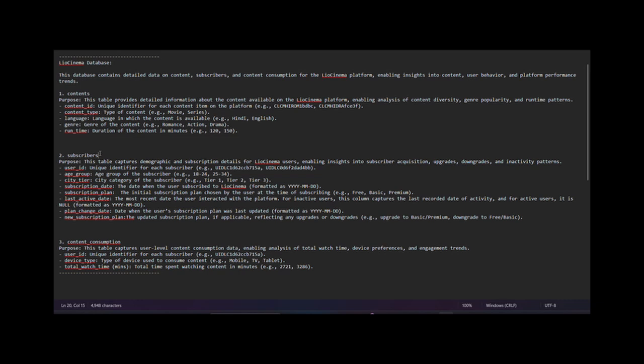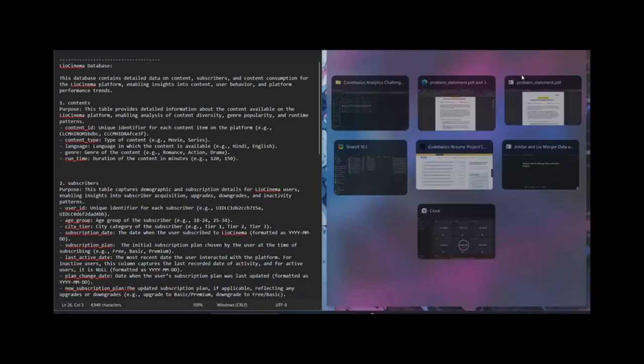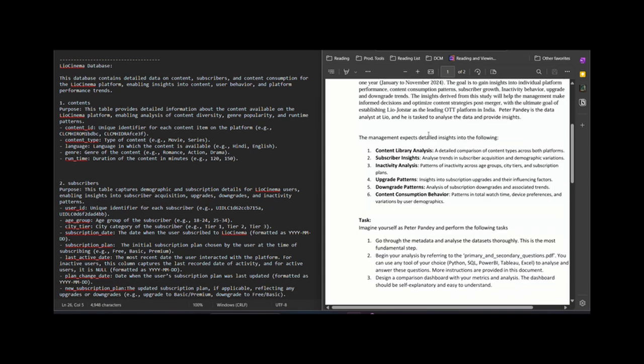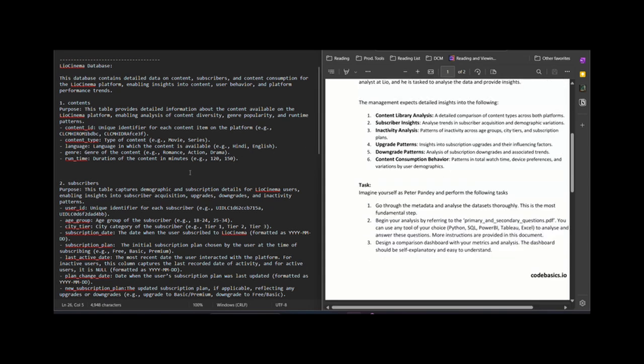Moving on to the subscriber table. Again, user ID, age group, city tier, subscription date, subscription plan, last active date, plan change date, new subscription plan. I can already see that there are certain common things here. Let me see if I can put them side by side, because this will help us find the connections.